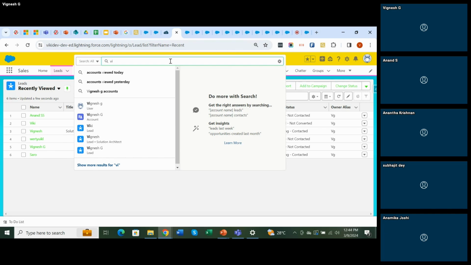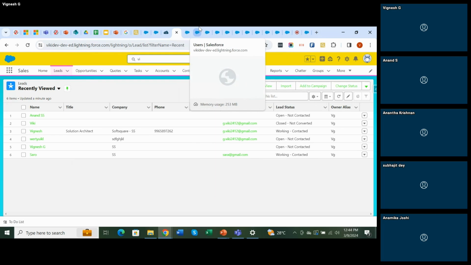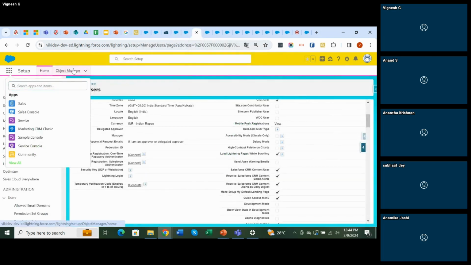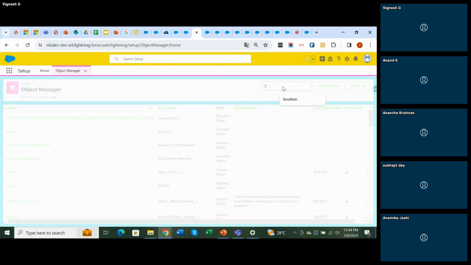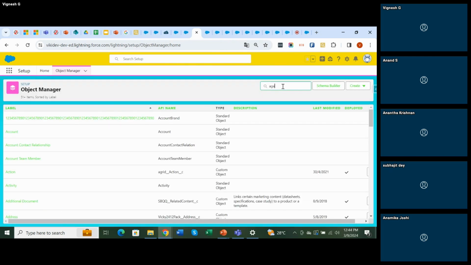Okay, let me go. Can you go to the search configuration, search settings, Vicky? So before that, can you open any custom object and show how we will be searching those objects? Yeah, let me go to a custom object.